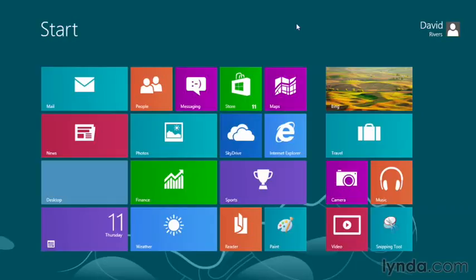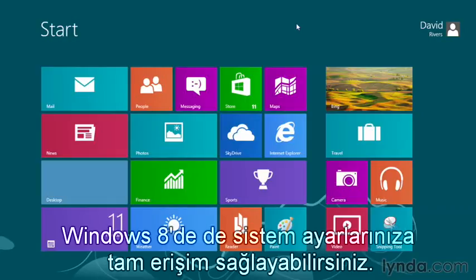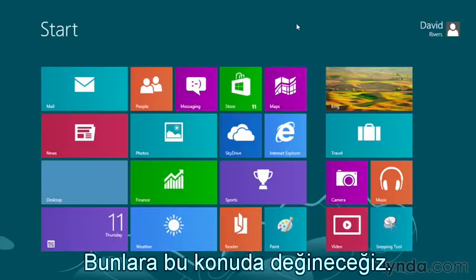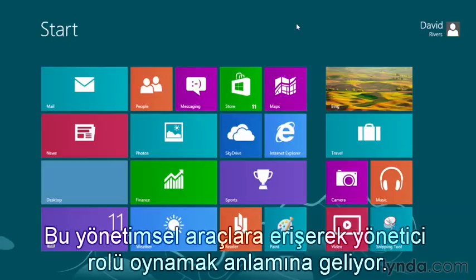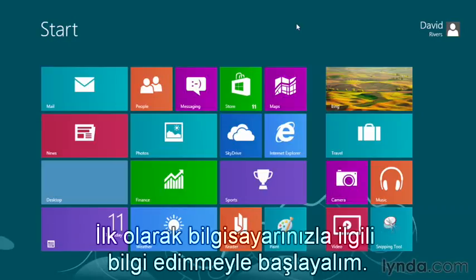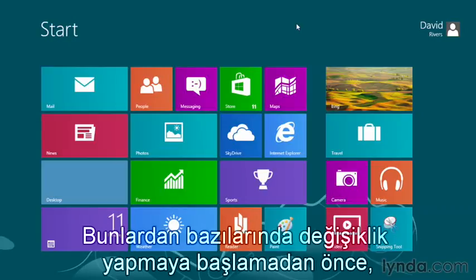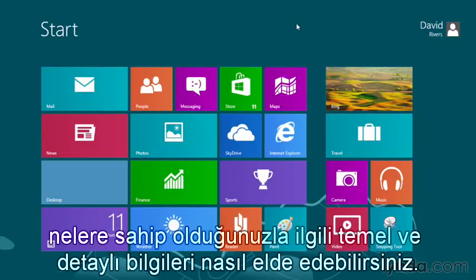As in previous versions of Microsoft Windows, here in Windows 8, you have full access to your system settings, something we're going to talk about in this chapter. This would mean somewhat of an administrative role and accessing administrative tools. So we're going to start with gathering information about your computer, how we access basic information and detailed information about what you already have before we go in and start changing some of those settings.